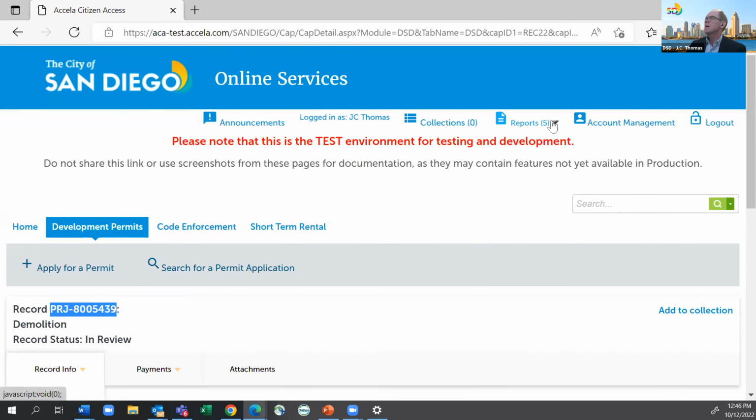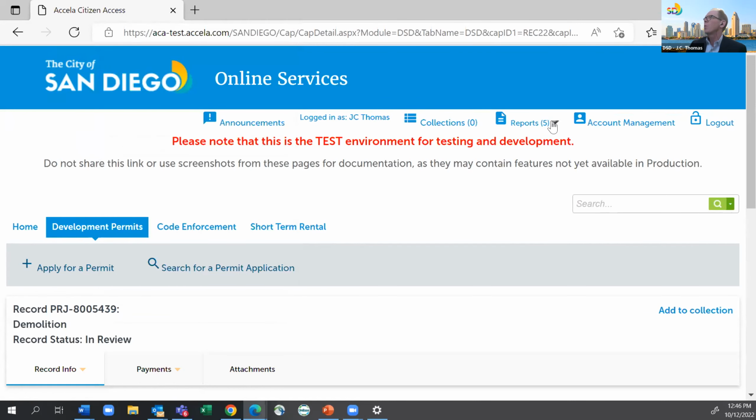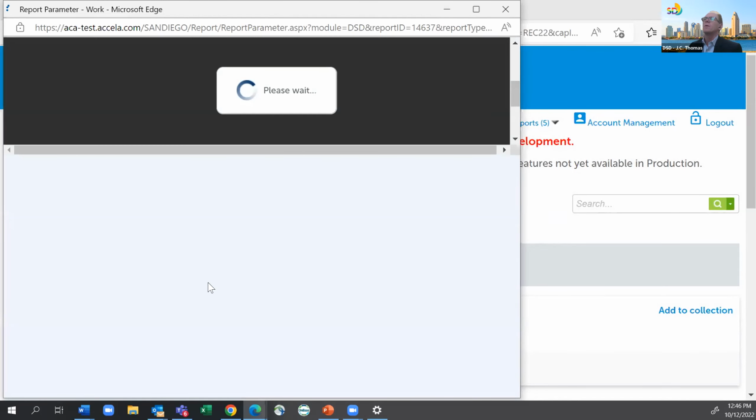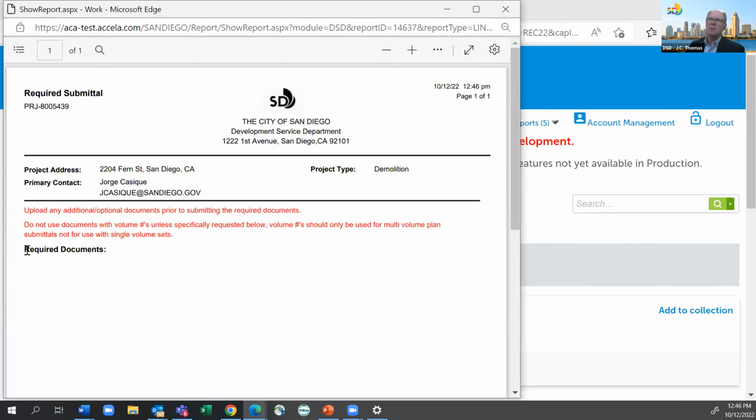Up at the top, there's a tab called Reports. It's important to be familiar with this tool because you can run reports. For example, if you have a recheck required and you've been asked to provide some documents back to us, you're going to want to run this report called required submittal. And this will have nothing because it's not in a recheck status, but it would have the documents listed right here. And sometimes a reviewer or more than one reviewer will ask for the same document.